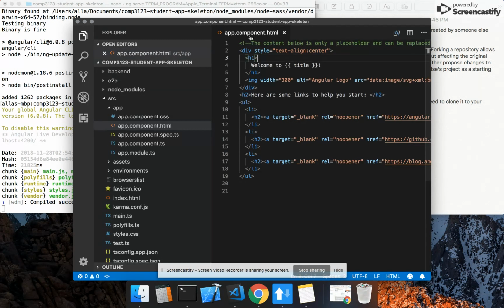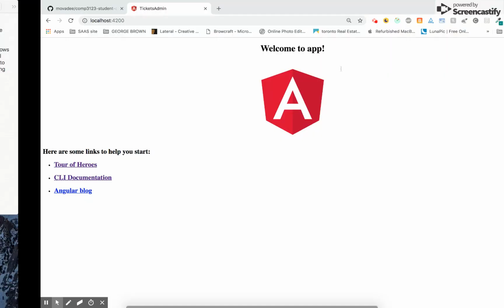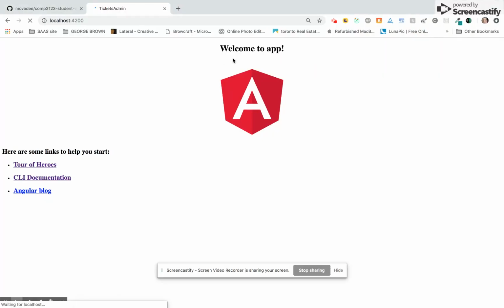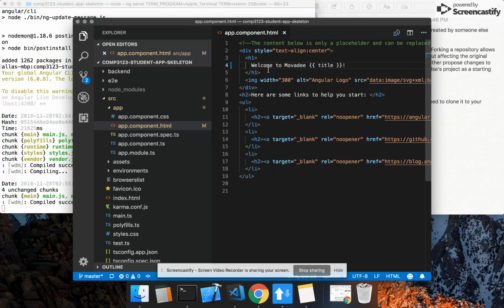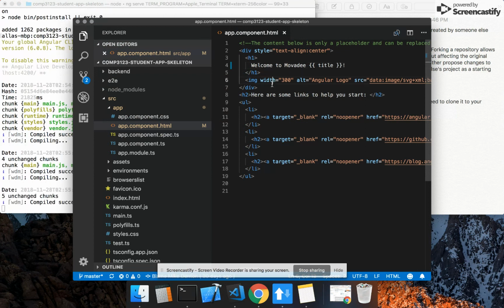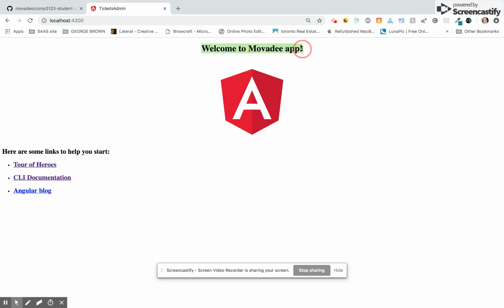From inside of the app component HTML, we can edit the h1 tag. Welcome to MovID, something like that. Don't forget to save it, command save, or whatever shortcut for the save command your operating system uses. And let's see the changes. Okay, the change was made, a super simple change.